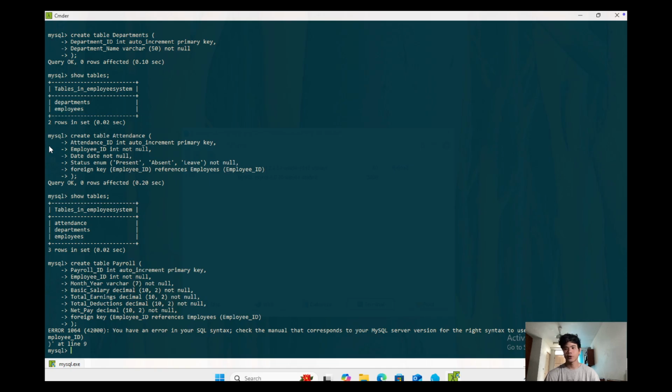Okay, so I think I found my mistakes here. My mistake is in the foreign key in this line. I forgot to close the employee ID. Okay, so let's start again.